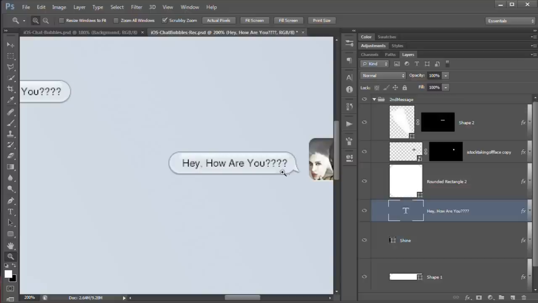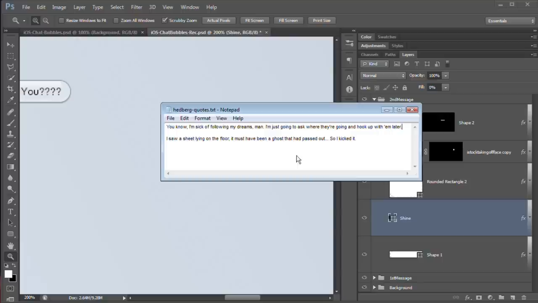So I'm going to delete this text layer. I'm just going to hit the garbage can. Yep, I want to get rid of it. And I've got some quotes here. I'm just going to bring up a couple of Mitch Hedberg lines or quotes or jokes or however you want to put that.